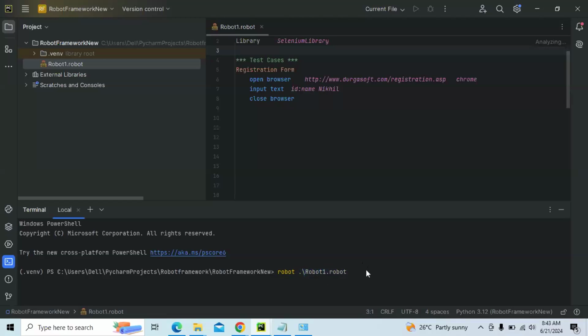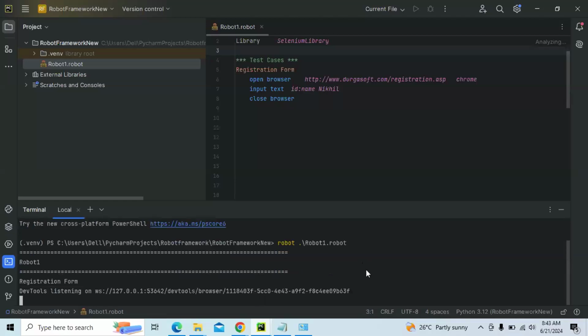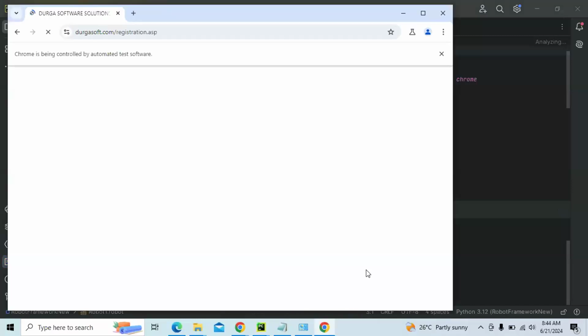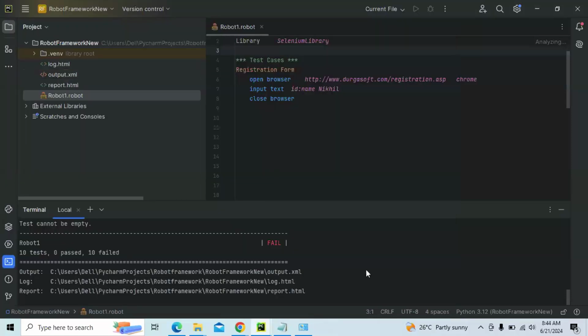So when I run it, what happens? See what happens. It goes to the internet, captures that particular element, and opens the browser. It is so fast. You have to see it. I'll use sleep next time. See, it will type Nikhil. Oh, it fails. It is failing. Why is it failing?